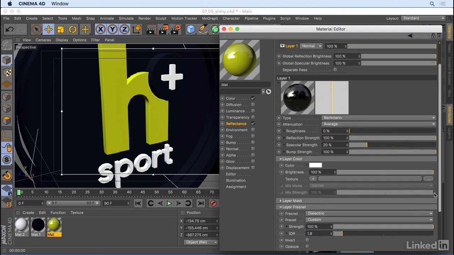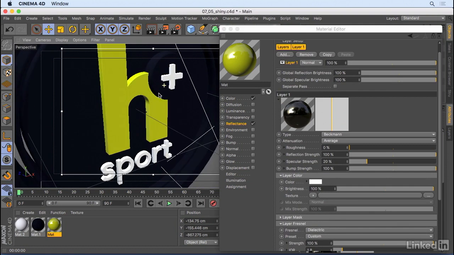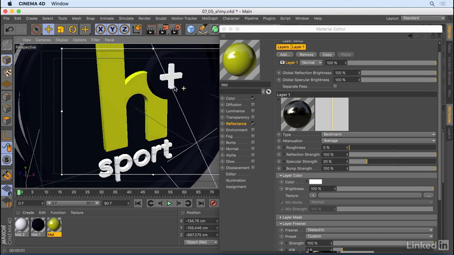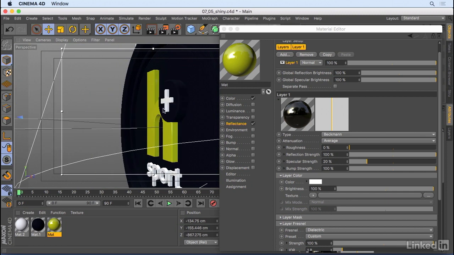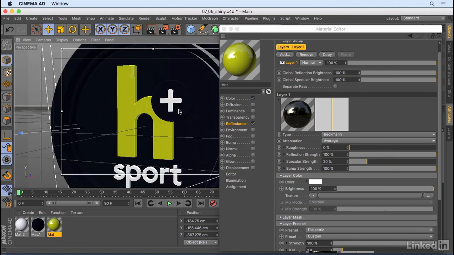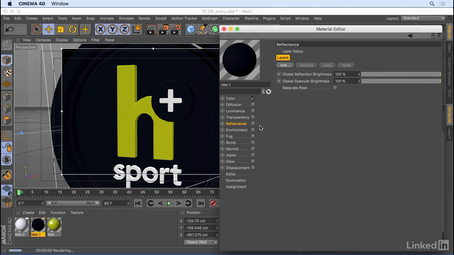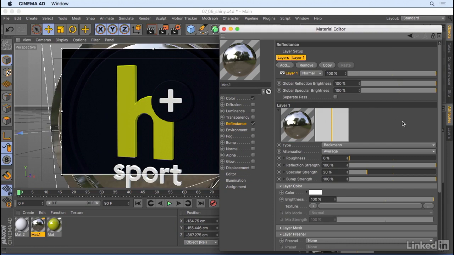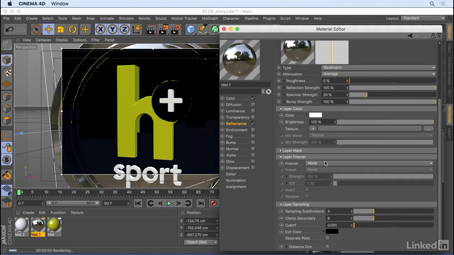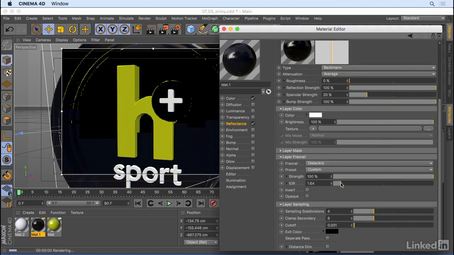And so what we need to do is start setting up some other reflections, because with the Fresnel on, the greater the angle at which you view the surface, the more reflections you'll see. So we will come around, see more reflective surface. Other materials are looking a bit plain, so we'll add some reflectance to those as well. In the same way, turning on the reflectance channel, adding a Beckmann layer, we'll come down and add a bit of Fresnel to it.